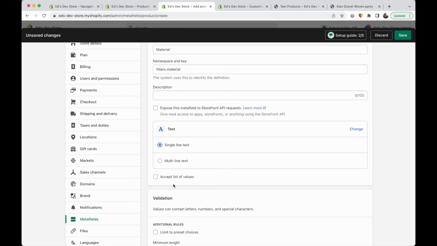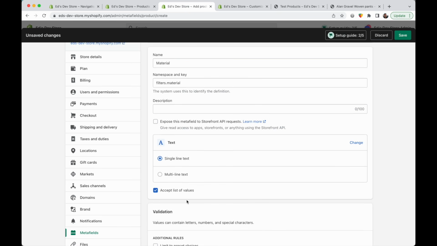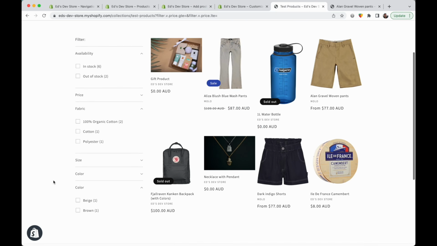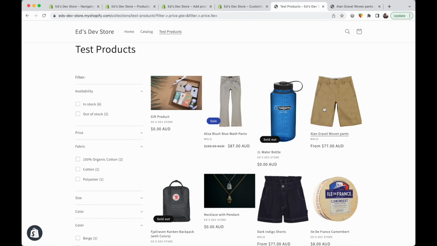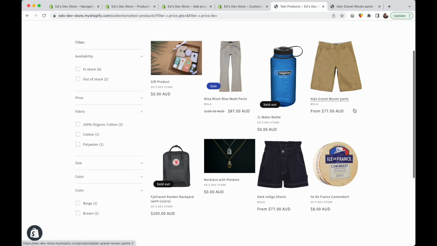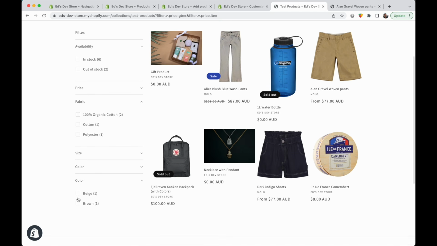And the next thing you might want to do is check this box that says accepts a list of values. Now this is important. You have to make a decision of whether your products can be filtered by multiple values, right? What do I mean by this? Well, a common example is the color. Actually, if you're using metafields for color, and on this product, for example, I'm not sure what color this is. This could be beige, it could be sand, could be brown, and I want this product to show up whenever a customer is filtering by any of those.